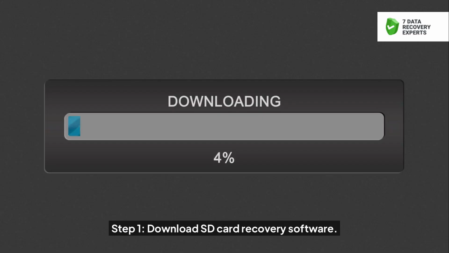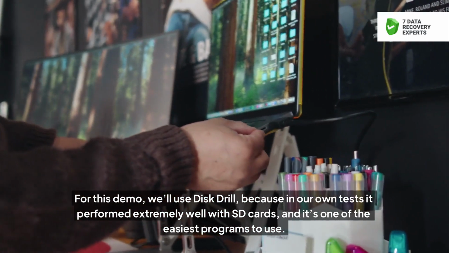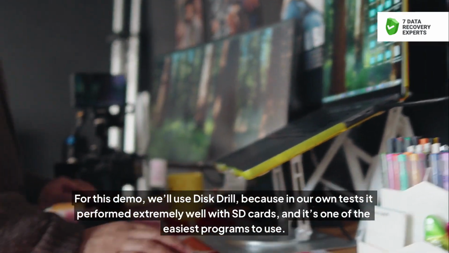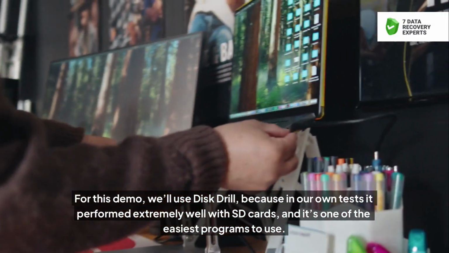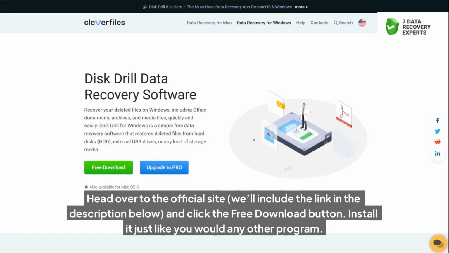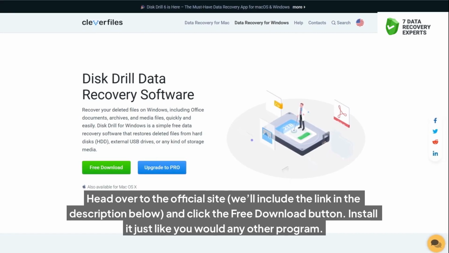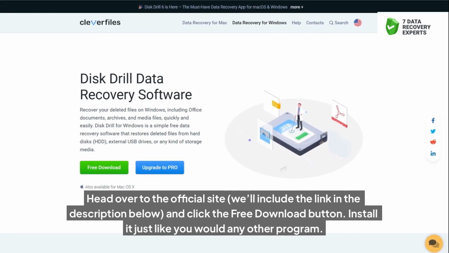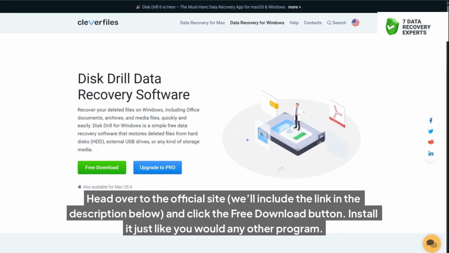Step 1. Download SD card recovery software. For this demo, we'll use Disk Drill, because in our own tests it performed extremely well with SD cards, and it's one of the easiest programs to use. Head over to the official site, we'll include the link in the description below, and click the free download button. Install it just like you would any other program.